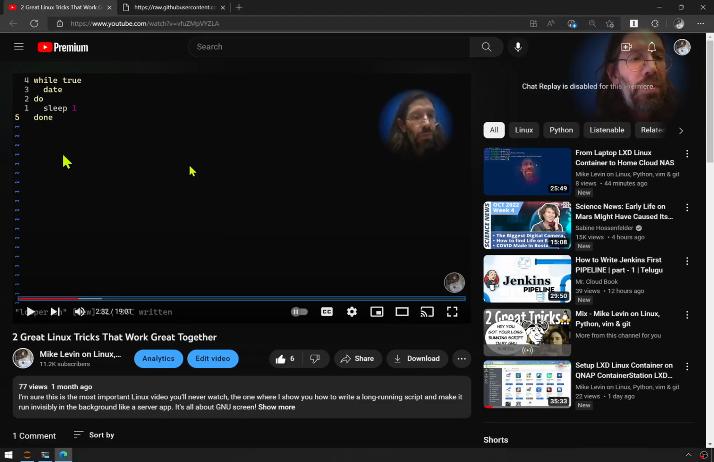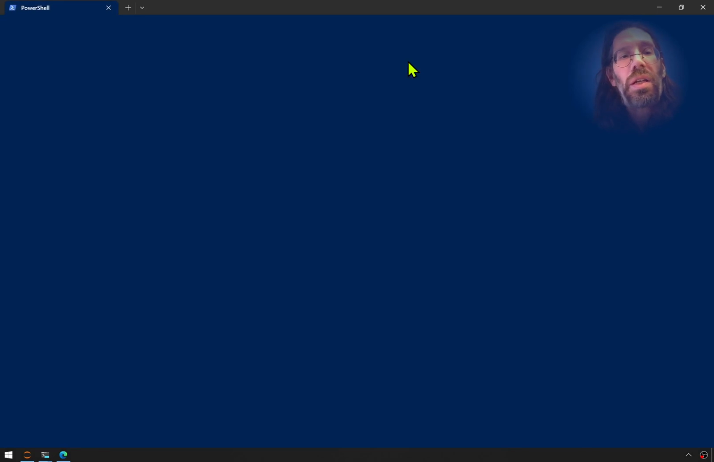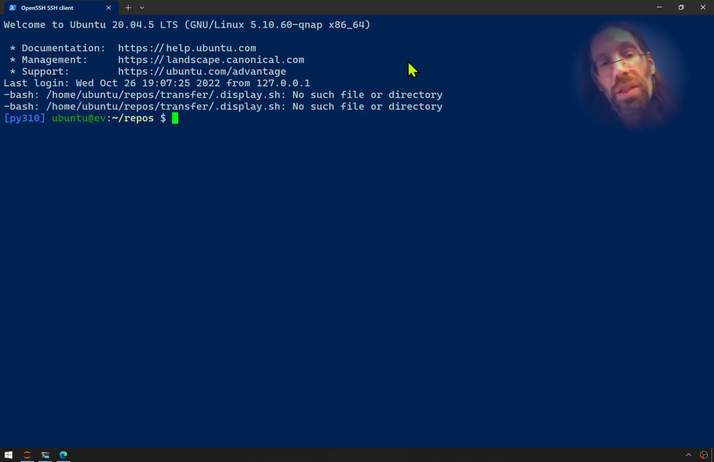So the setup work was getting to this point in another video of mine I have called 2 great Linux tricks that work great together. One of them being while true date, do sleep 1 done. That is a long-running service. Well, it's not a service until you're running it in a certain context, but that is a long-running script. And we want to create one of those on the Linux in the home cloud. This is my Linux in the home cloud.